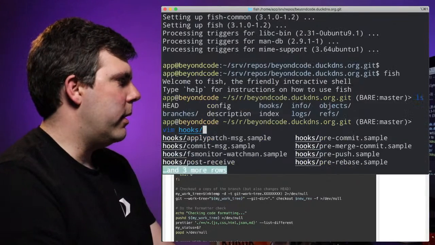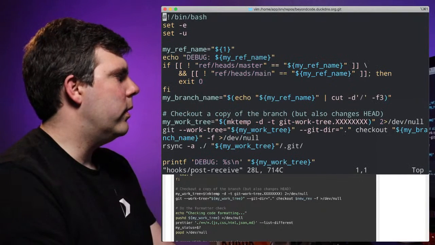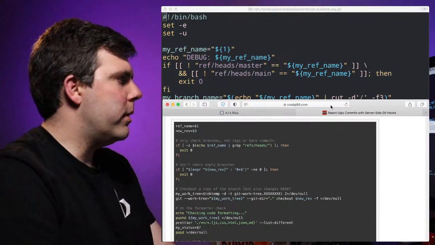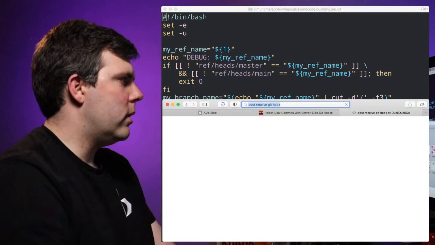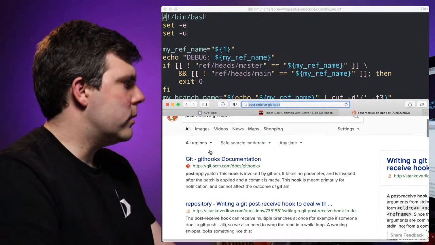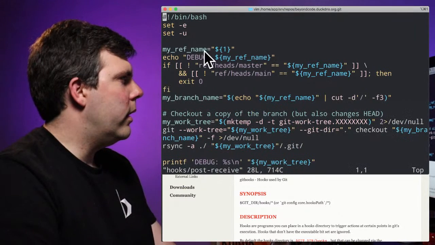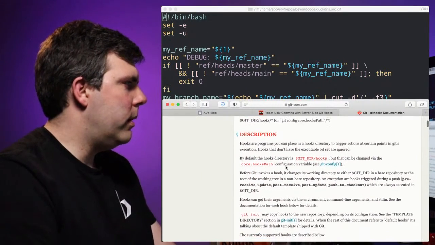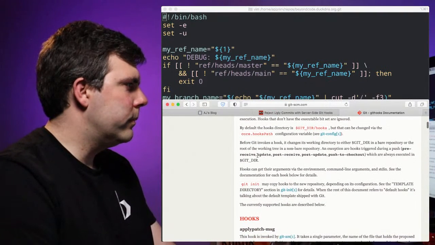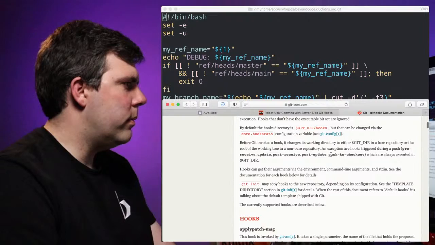Let me go ahead and edit my hooks again. This is post-receive. I'm going to actually look up the documentation on this. Post-receive git hook. I could have sworn that it was supposed to give us an argument with the reference name. Maybe it's an environment variable. Okay. Pre-receive, update, post-receive, post-update.